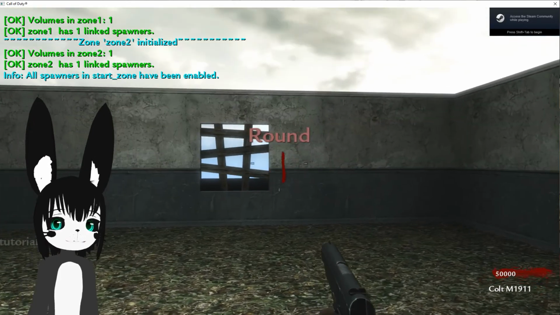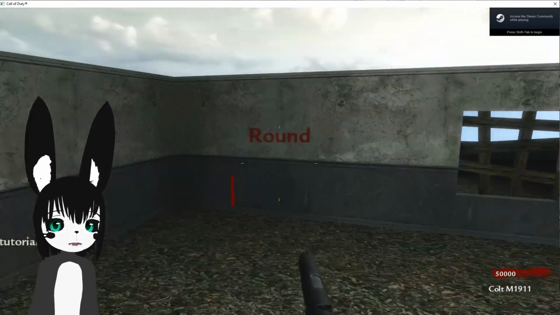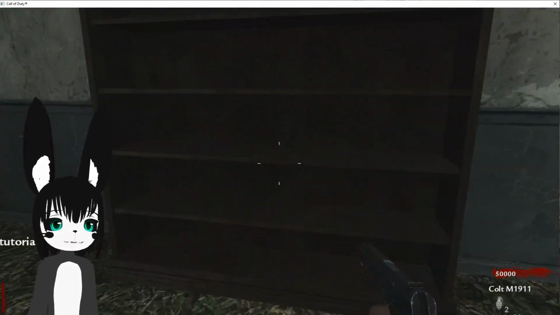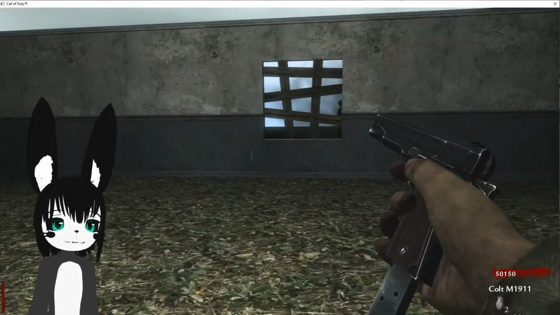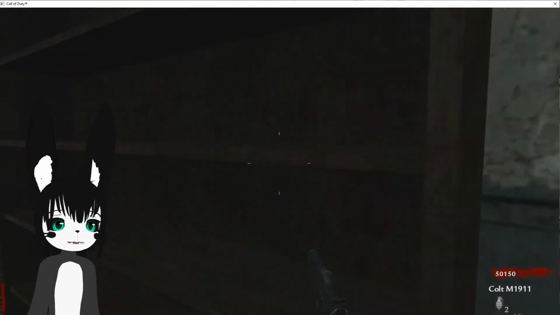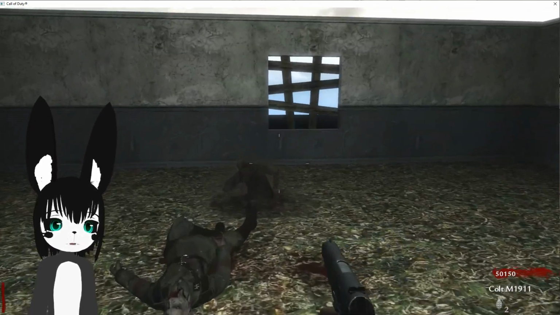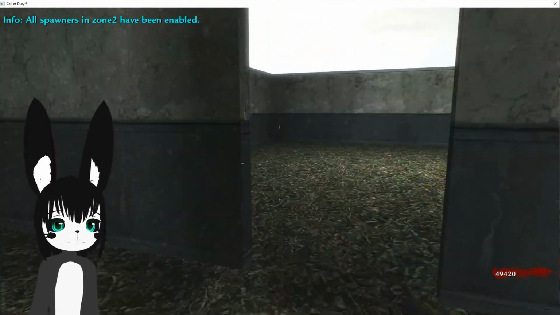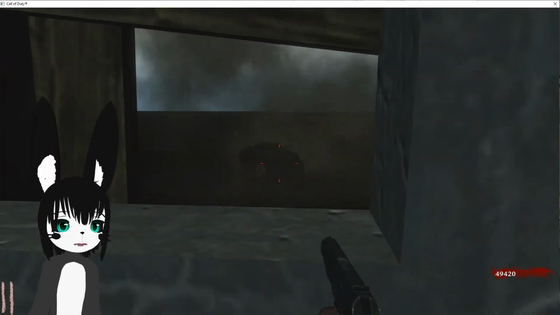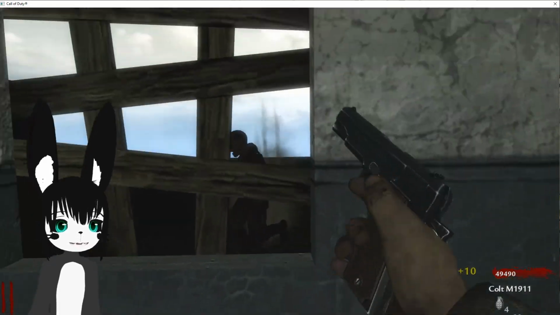Now if we test our map, we can see that zone 1 and zone 2 are linked and ready to go, and our debris is right here. Right now all the zombies are going to spawn right inside the spawn room, but once we open up the other locations like this room here, then the zombies will spawn there. Now if I purchase my debris right here, we can see it fly up into the sky, and now zone 2 is enabled. As we can see, that is working right now with this zombie spawning right here.